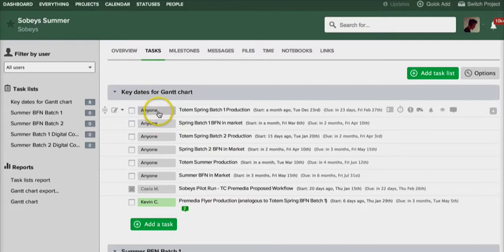You can see here tasks that are assigned to anyone. Those are ones that maybe haven't been assigned to people yet or are up for grabs. You should check with the person who's running your project before completing these tasks.